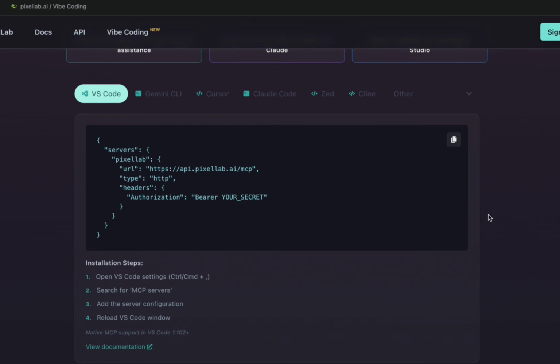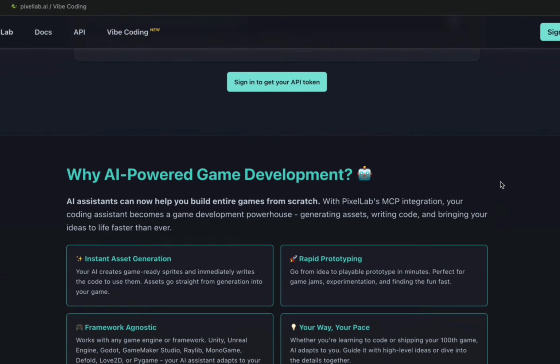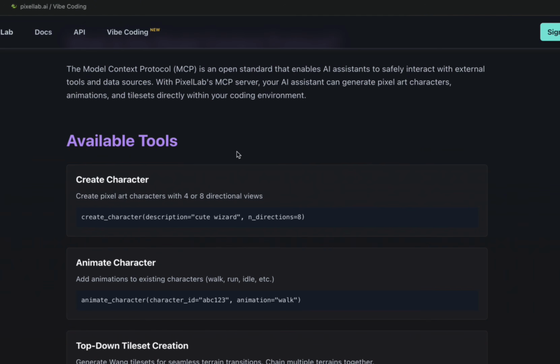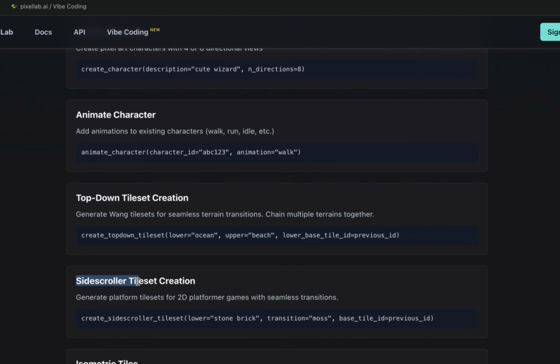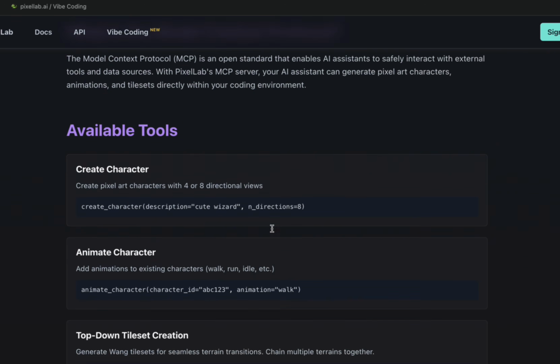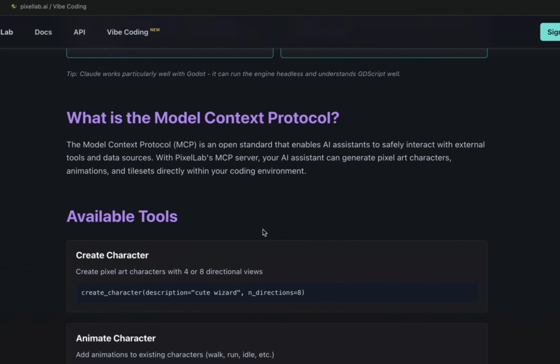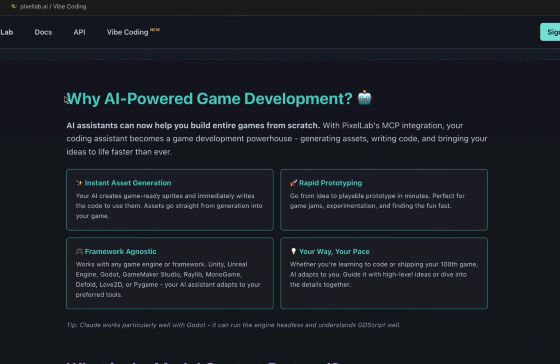So what can we do with the PixelLab MCP exactly? Well, you can see here the available tools, which are create character, animate character, make top-down tile sets, make side-scroller tile sets, and isometric tiles. Of course, we're also making new tools and working on new additions to the MCP, but that's what we have available right now. You can also find different information here on how it can be helpful to your workflow.